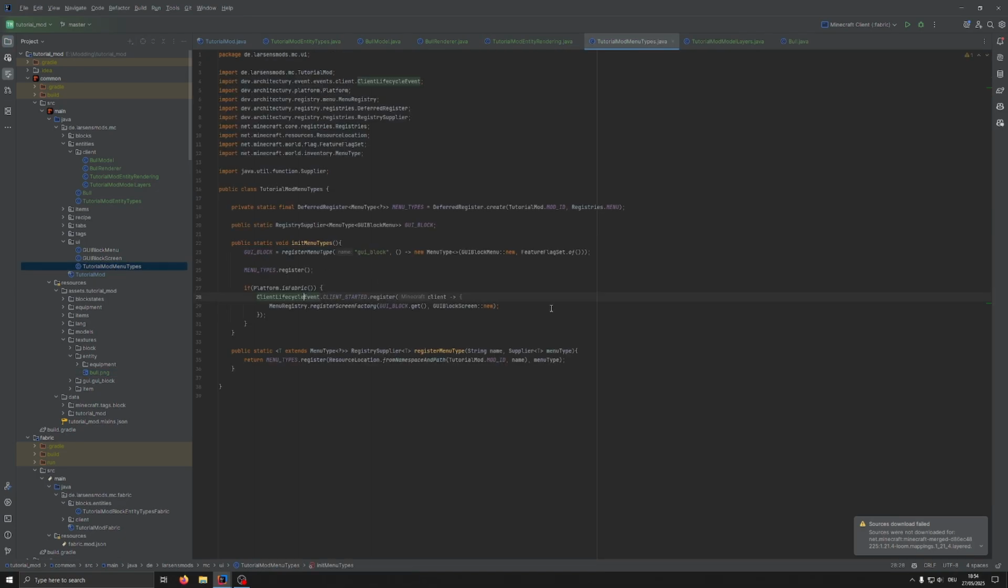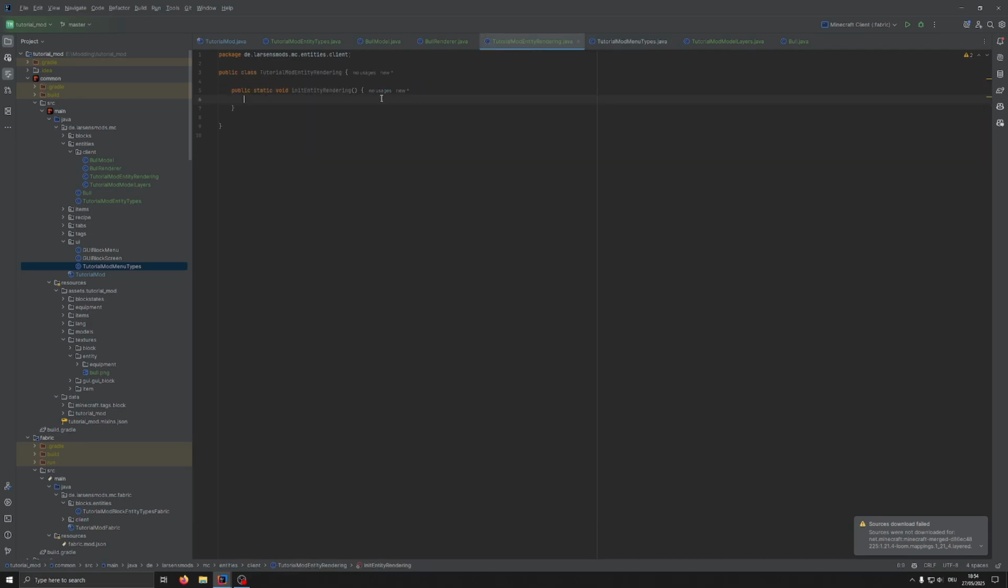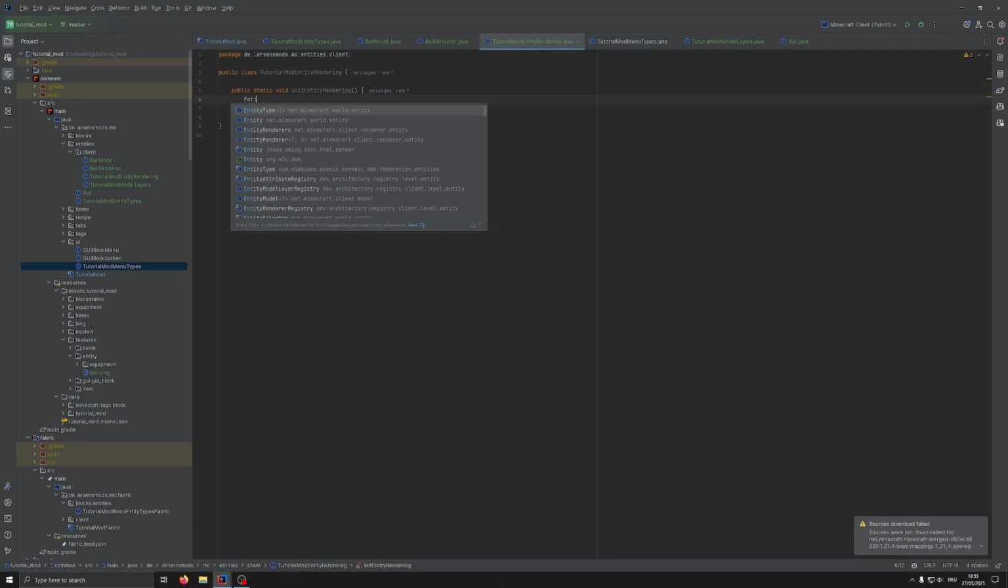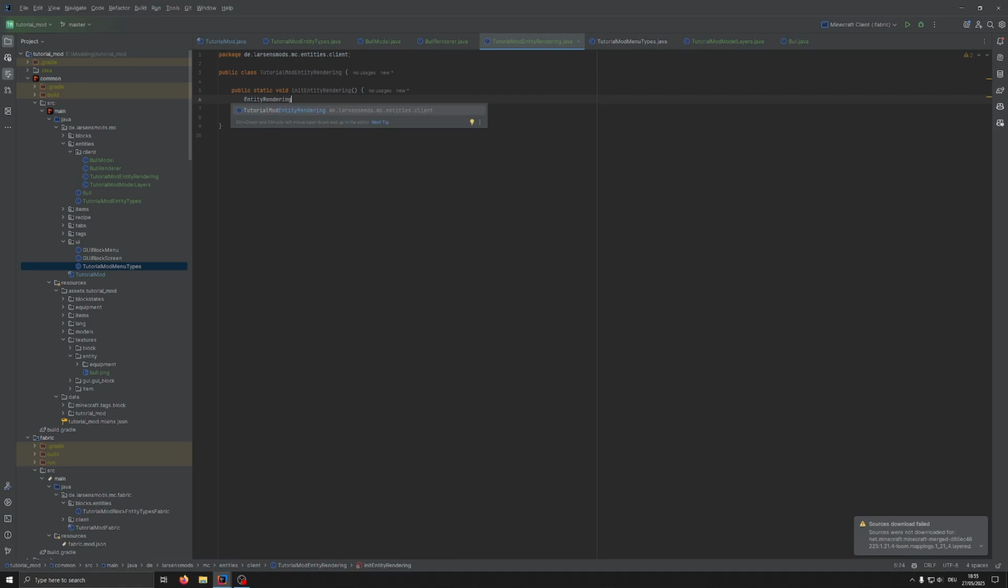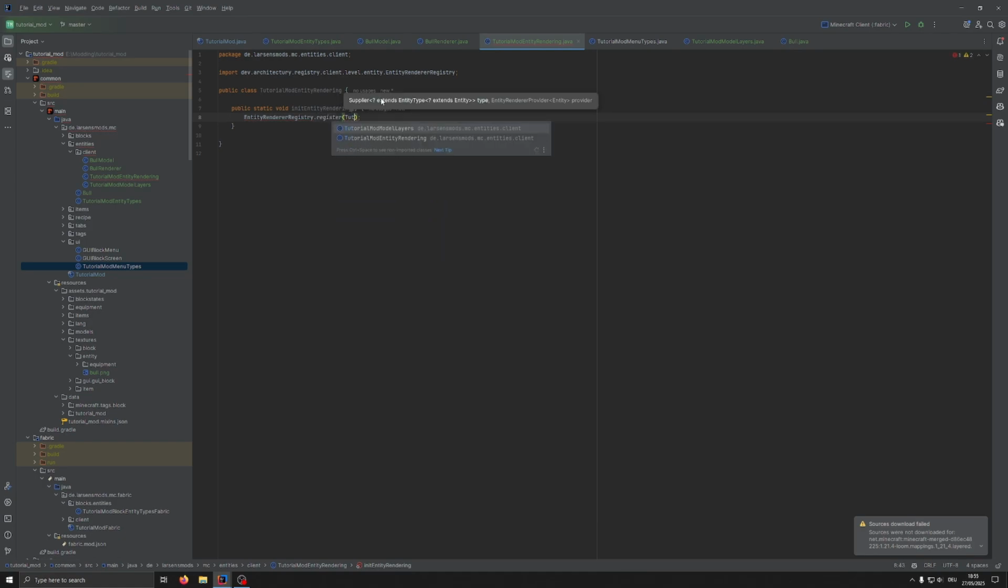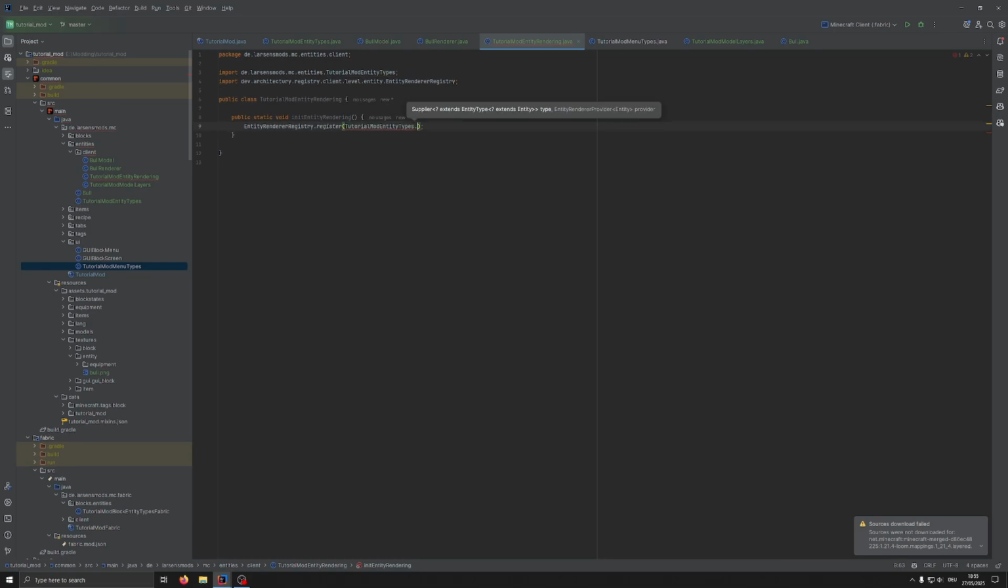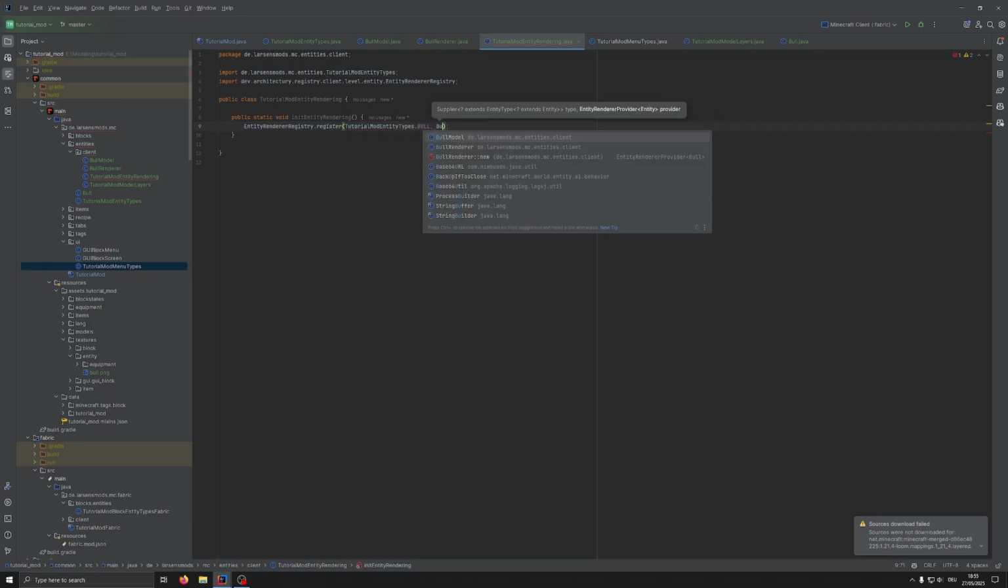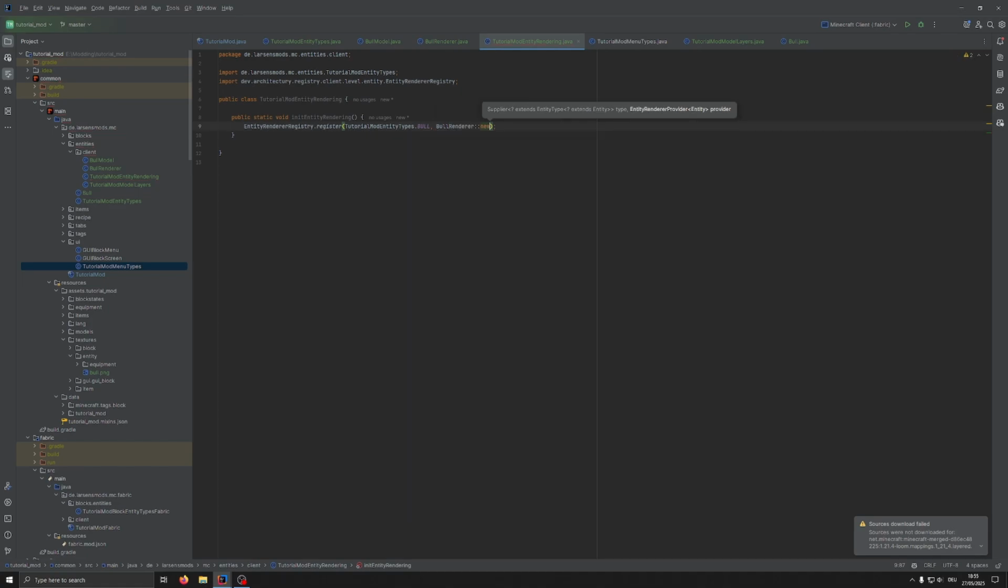As you remember here, we used the menu registry from Architectury, and Architectury again provides us with registries for this. So we first want to have the entity rendering registry, renderer registry. And in here we want to register. And the first thing here is our entity type. So our tutorial mod entity types.bull. And the second is then the corresponding renderer, in our case the bull renderer with the new.